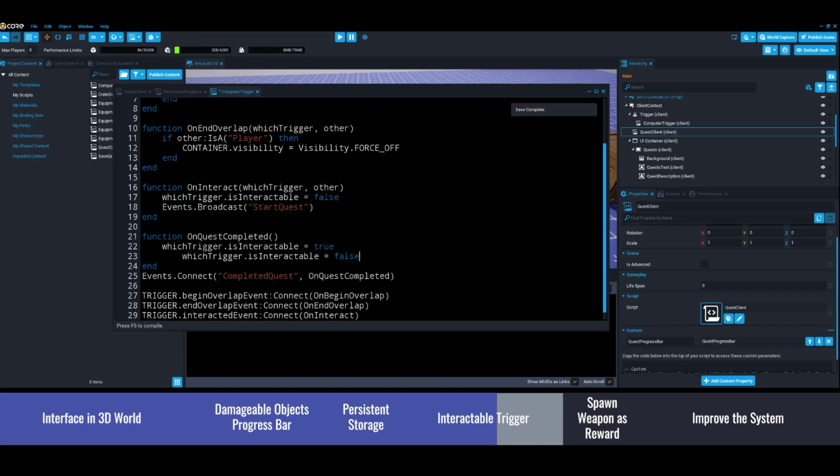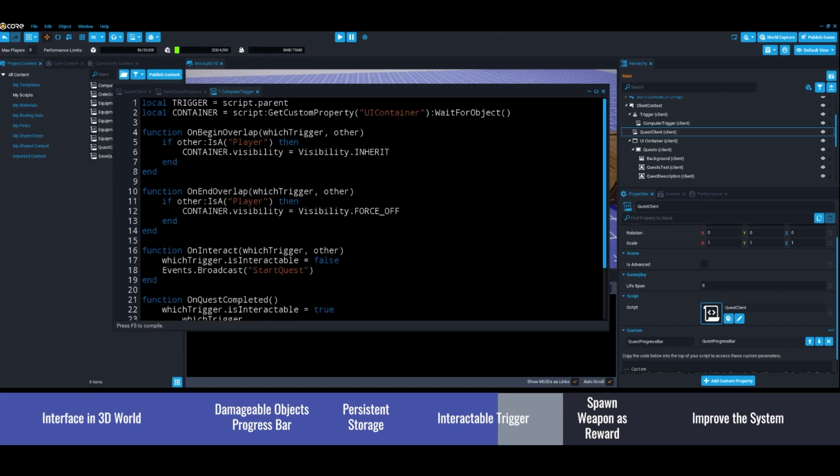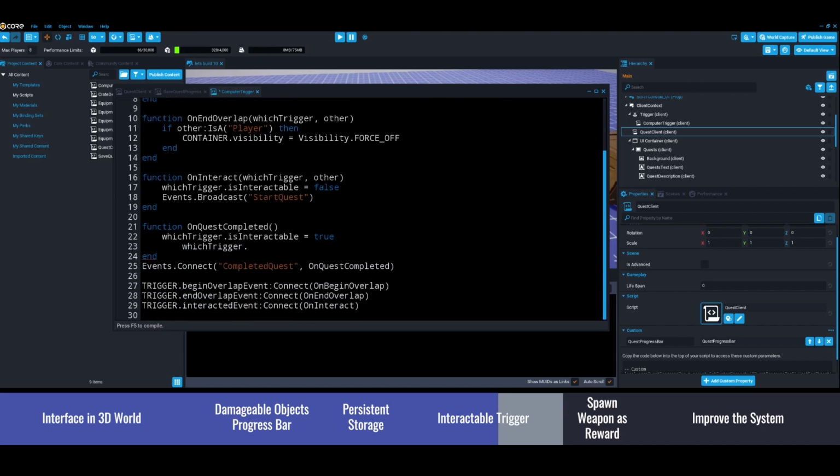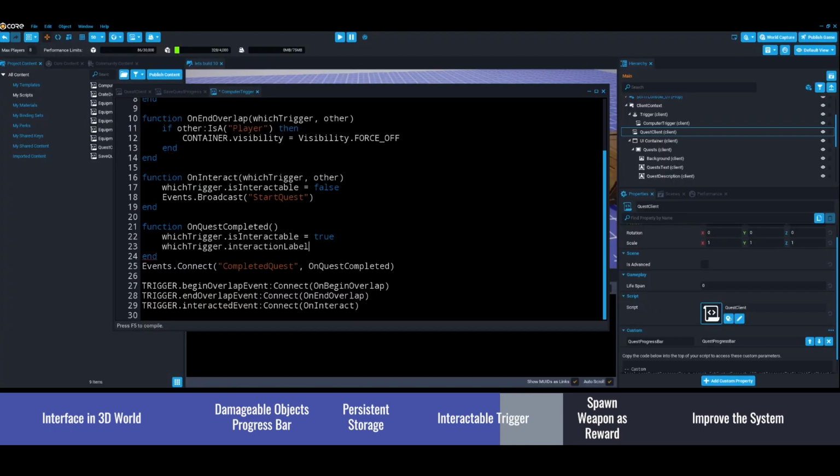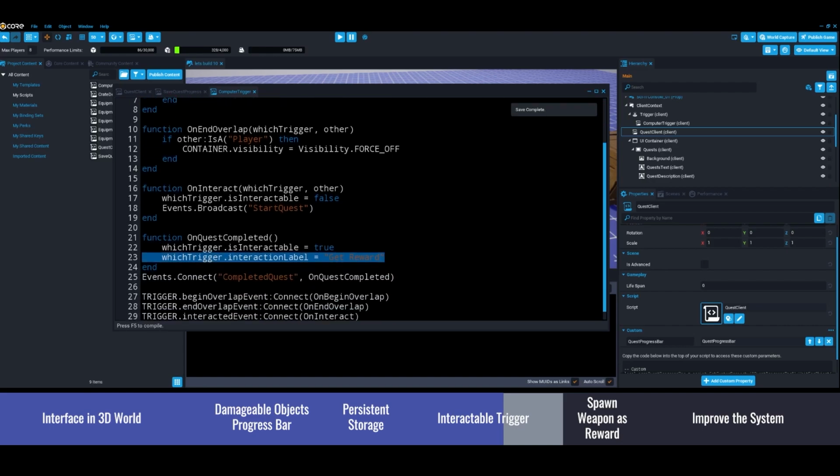And maybe I can change the text. To get the reward, the player will have to interact with the trigger. So you see that here you can change also the interaction label. So I'm going to set the interaction label to get reward. Yep, I think that's great like that.